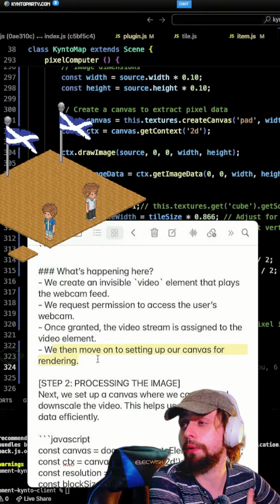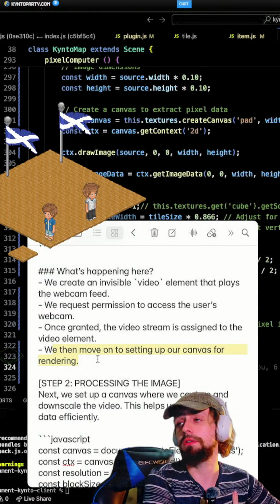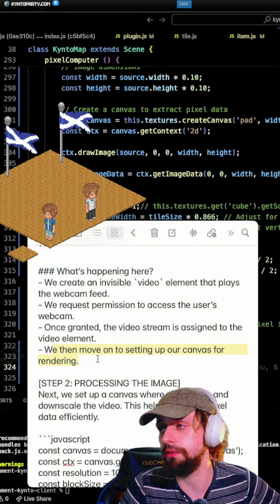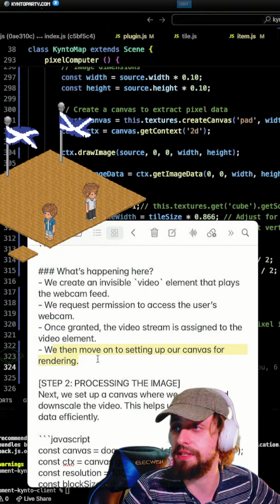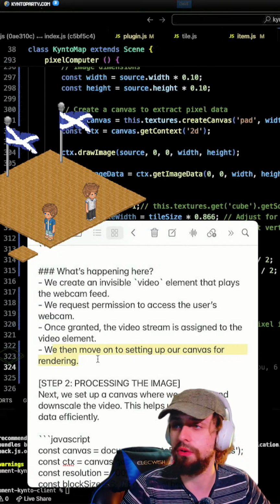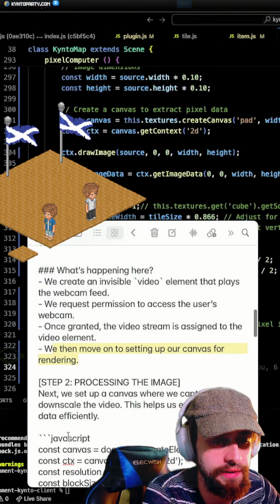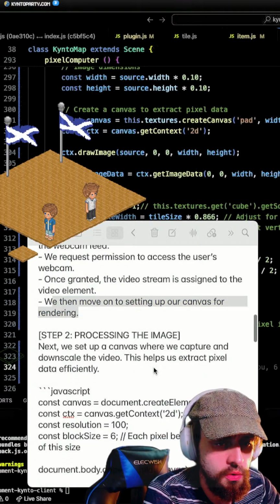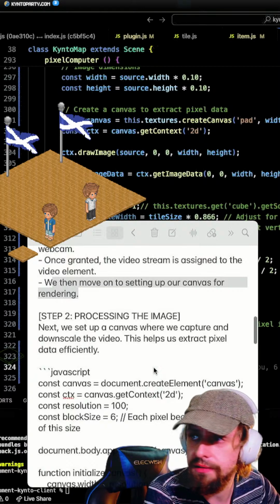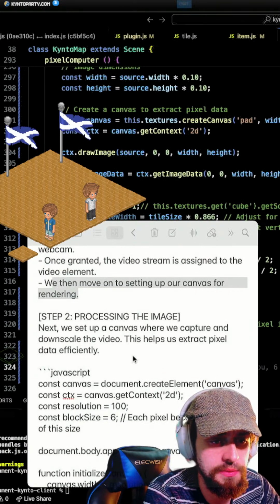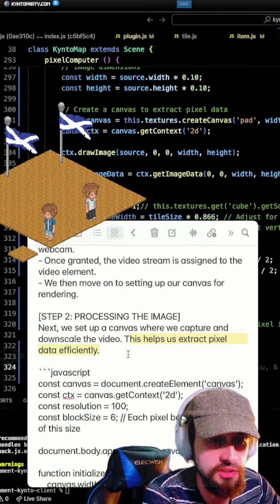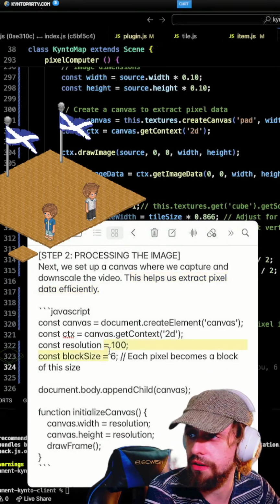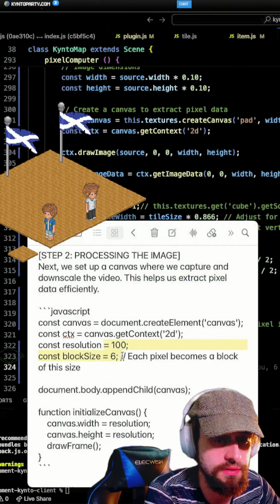So essentially we're going to render an invisible video, and then we're going to sample that video every frame or so, at least 30 times a second. No less than 24, or it becomes too jittery to the human eye. So we'll set up a canvas, HTML5 canvas, where we capture and downscale the video. This helps us extract the pixel data efficiently. And this is something what it looked like. Just going to do a resolution of 100 by 100 pixels.